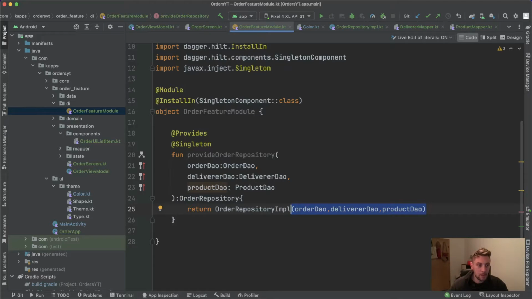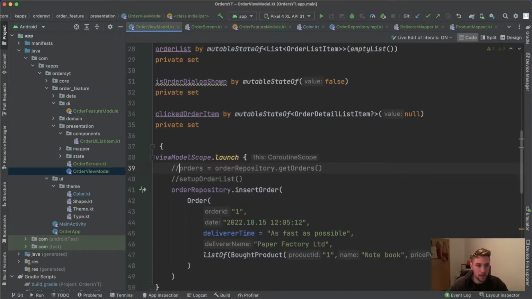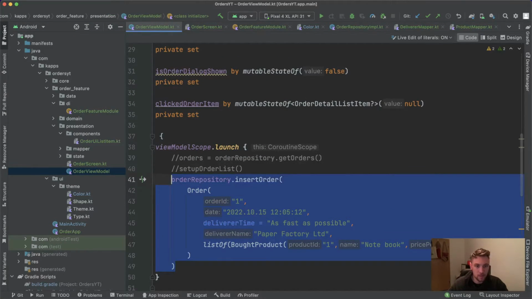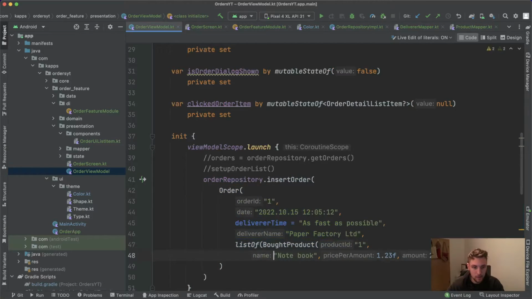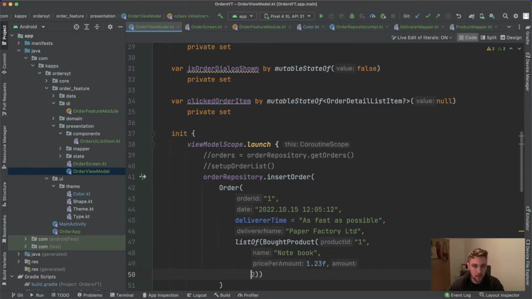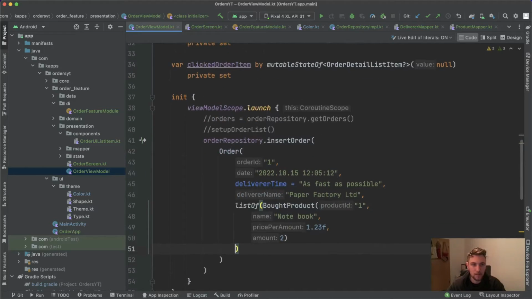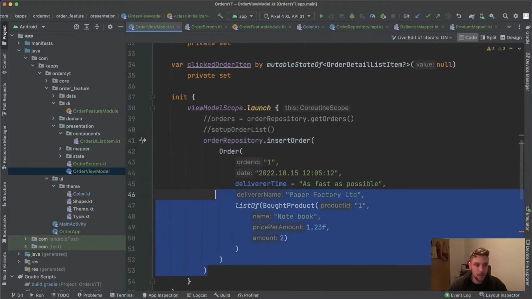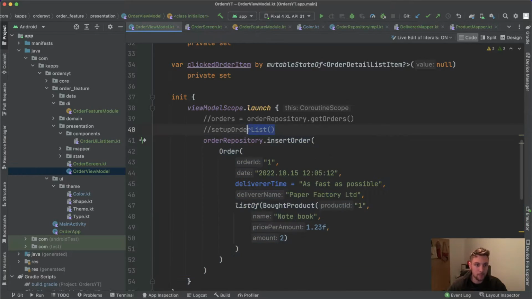Then we can go to our order view model, and I've inserted this example data. Let me also put this in a separate line. This is just an order with one single product, and we can use our order repository to insert this order. So let's quickly run the application the first time, and then we will remove this, and after that we will uncomment this, and we should see this one inserted order.